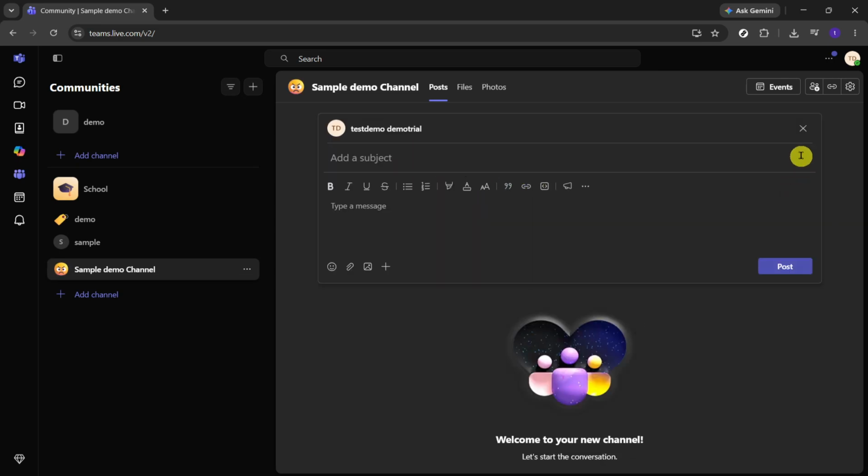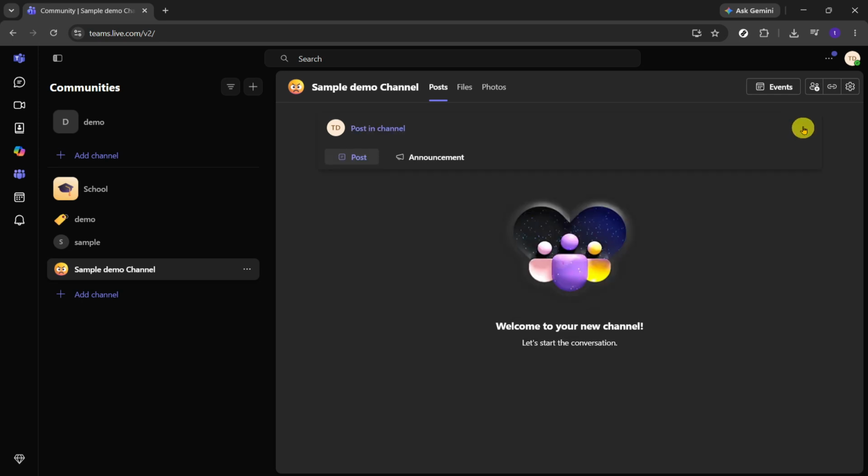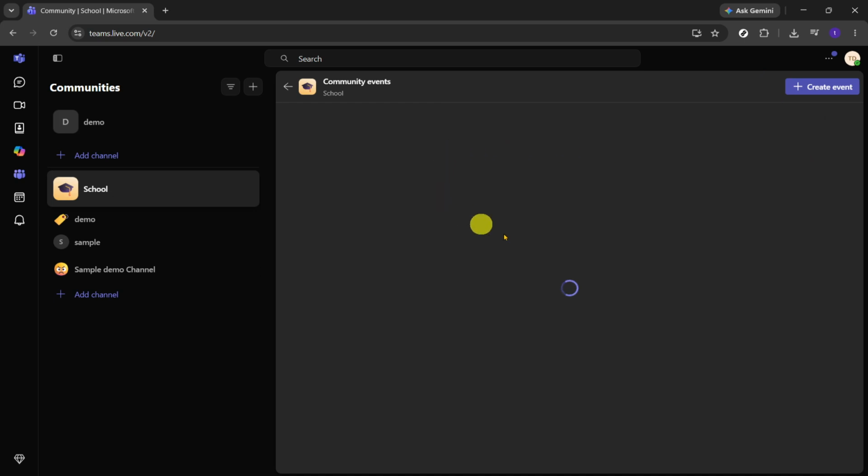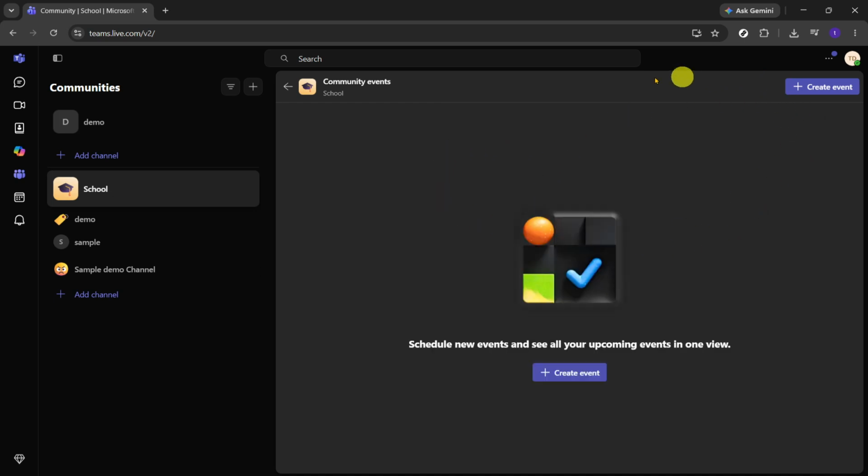After that, move to the top right area and click Events. This section can help you manage scheduled activities or community-related happenings connected to the channel. It's a useful place to check when you want to coordinate communication beyond regular posts.